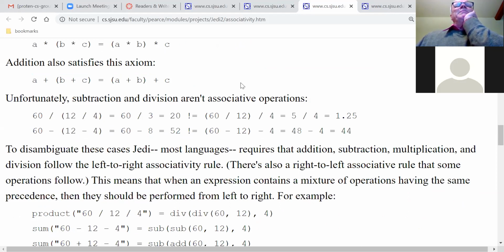Unfortunately, division and subtraction aren't associative. So here I am doing 60 divided by 12 divided by 4, right? And that's 20, that's different from if I do it the other way around. Right? I do 60 divided by 12 and then divide by 4.